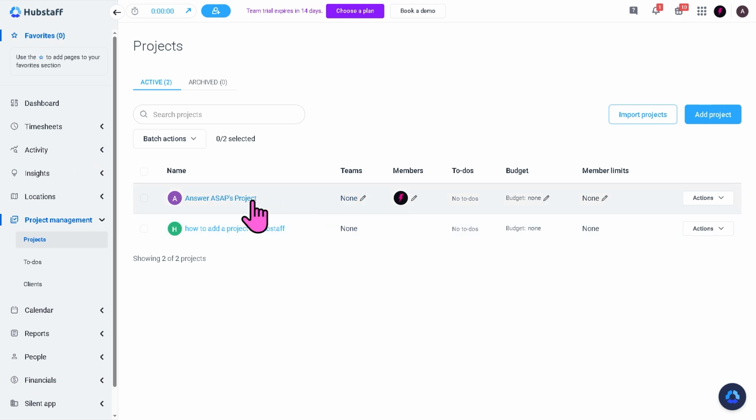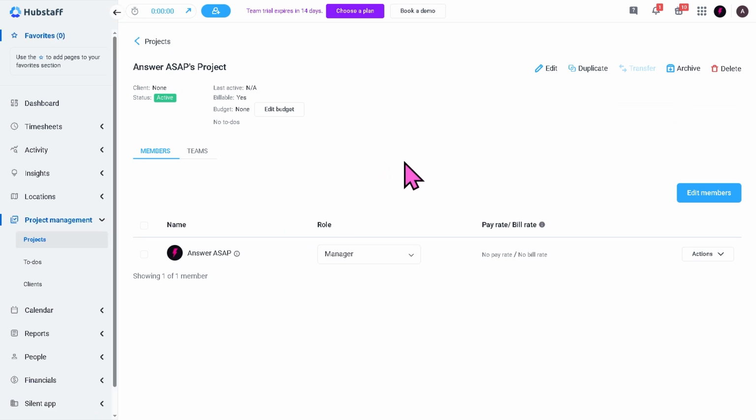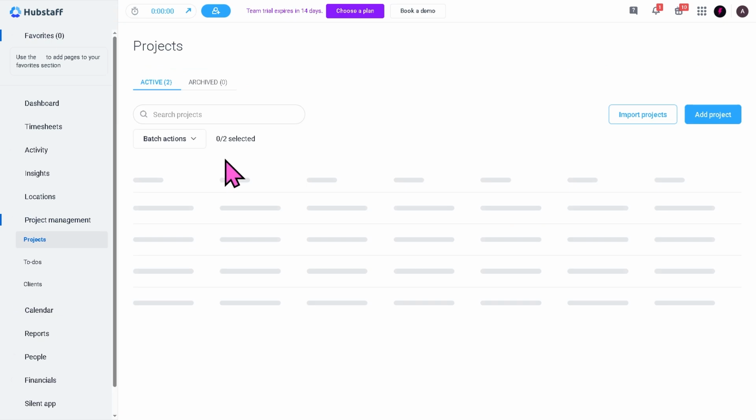Of course, from the project, you can add tasks or to-dos to track detailed work inside each project. And projects help organize work and make reporting easier. And basically, that's it for today's video on how to add a project in Hubstaff.